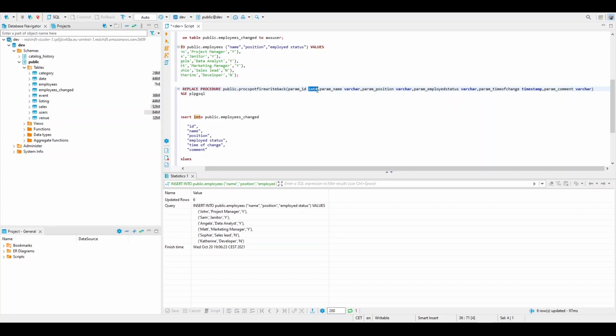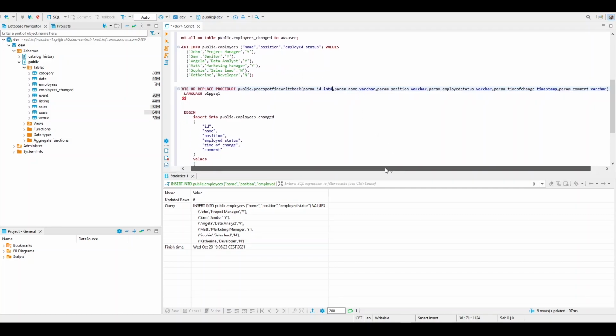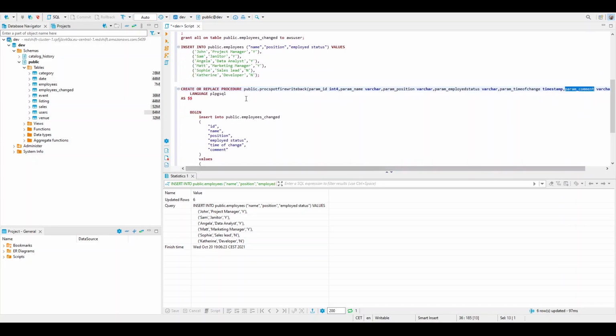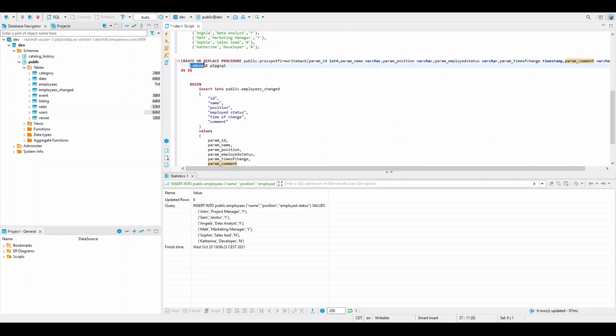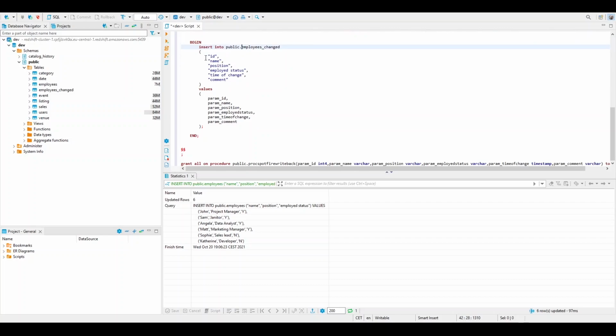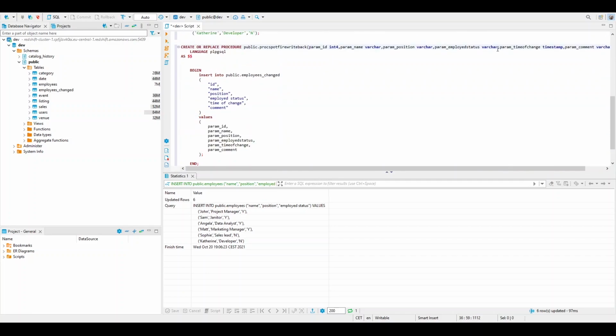And we are also stating the data type of each parameter, and the data types are the same as our columns. But keep in mind that this procedure is going to be inserting into the employees changed table. Therefore, we also need to specify parameters for time of change and for comment. Once you have the parameters declared, you can set the procedure language as PL/pgSQL, which is basically a procedural language of PostgreSQL. And we are going to insert into, as I stated before, our employees changed table. We specify the columns, and for values, we use the parameters that we just declared.